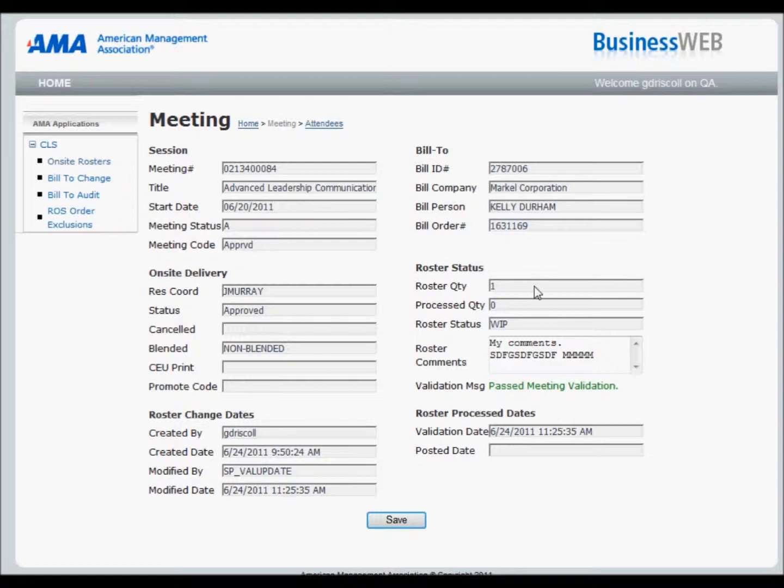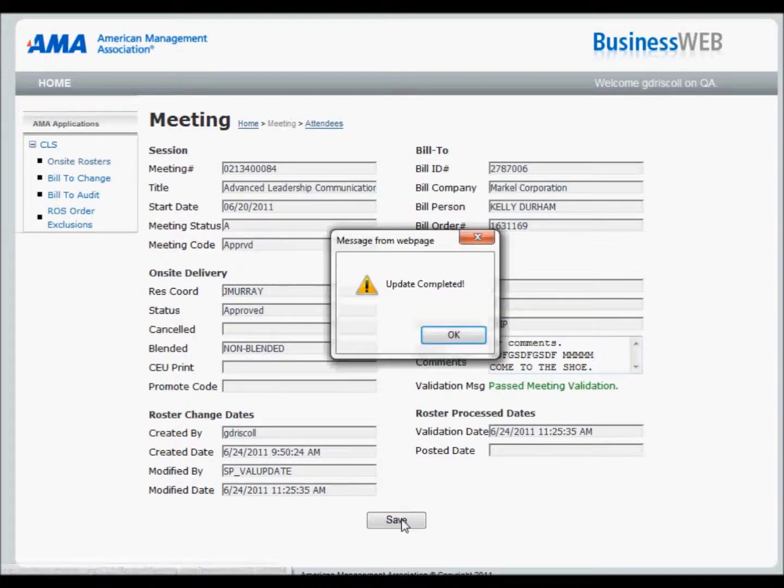How many attendees are listed on this meeting now? How many have been processed? What's the status? And if there is any, the status comes from the validation, and we'll give details about that validation here. In this case, we've passed meeting validation. You can add comments as well, and save those comments.